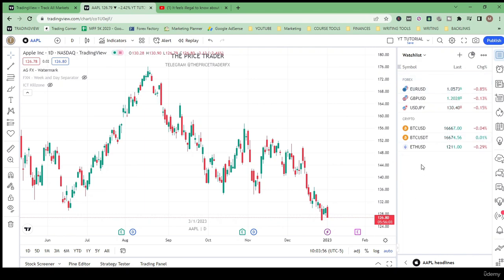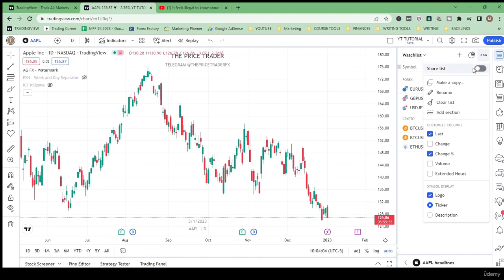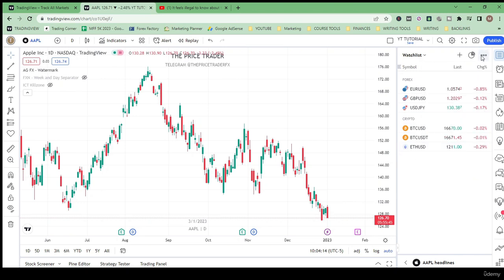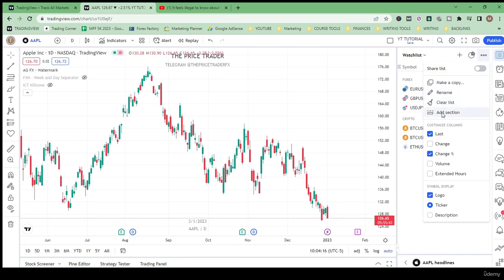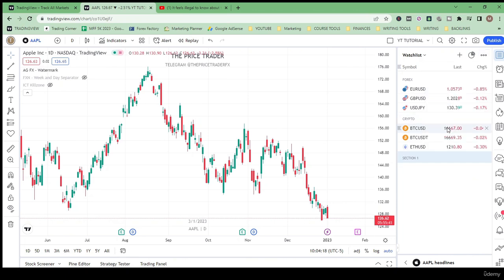If you want to add a category, just right click. If you want to add a section, for example, if you're doing forex, crypto, and something else, you just add section. I've gone to this menu, to settings, you add your section, then double click and rename your section. Maybe you can call it futures.